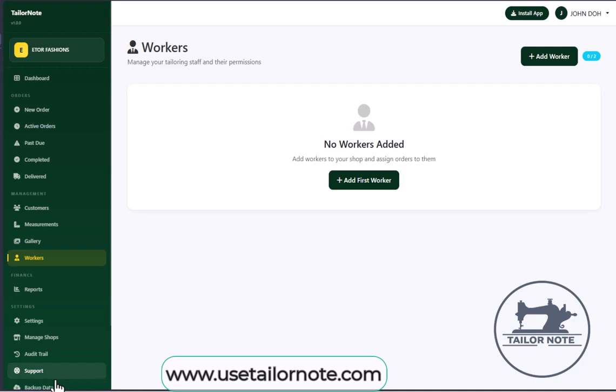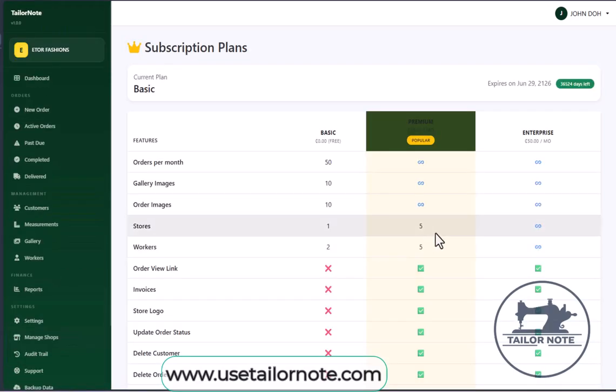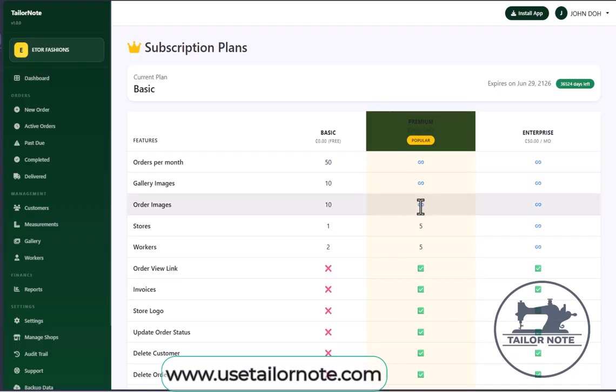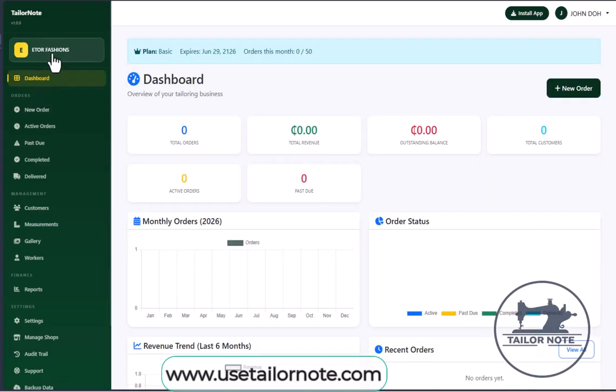If you subscribe to the other packages, any shop that you select here, whatever you do will belong to that shop. So imagine you have 3 shops in different locations; you can use this feature for them as well. Currently we are on Eto Fashion.